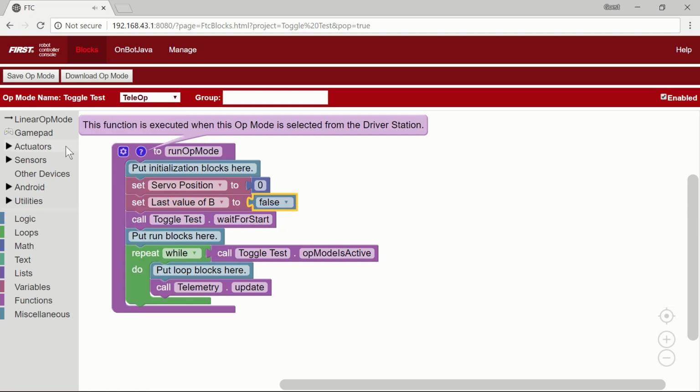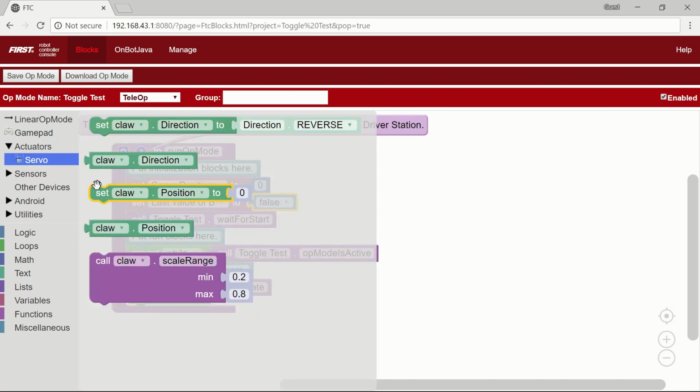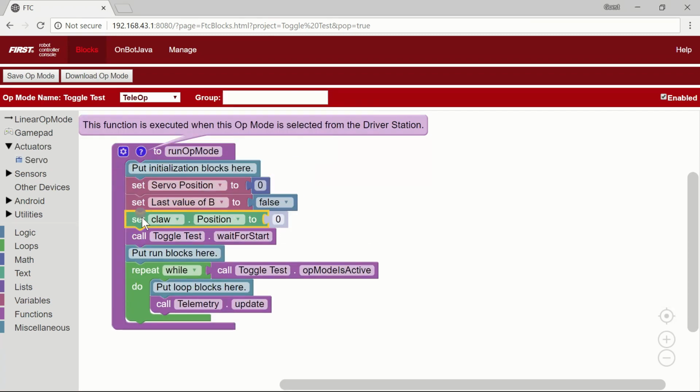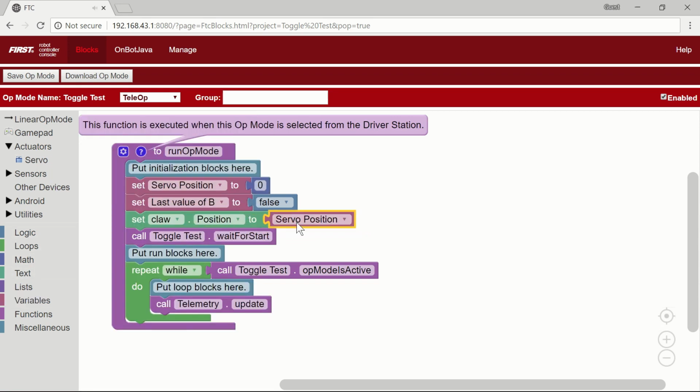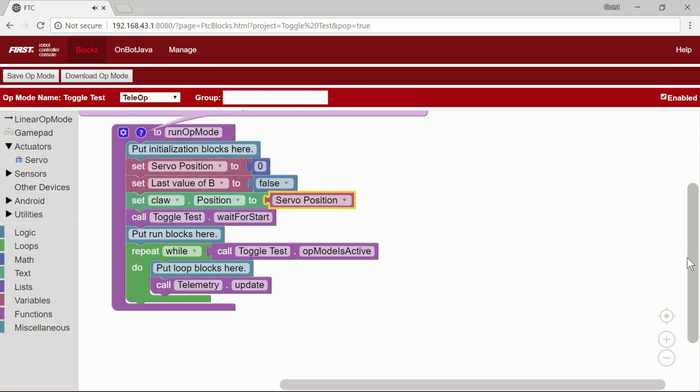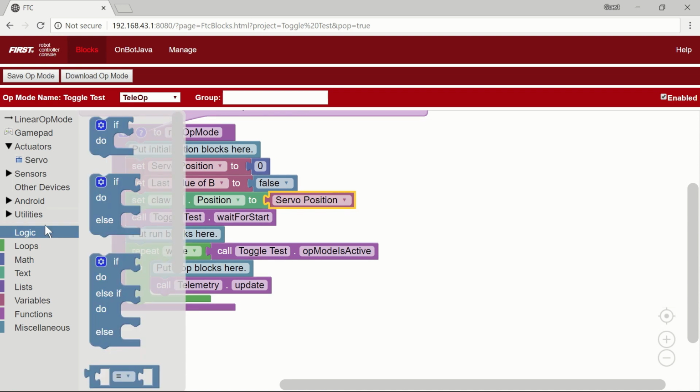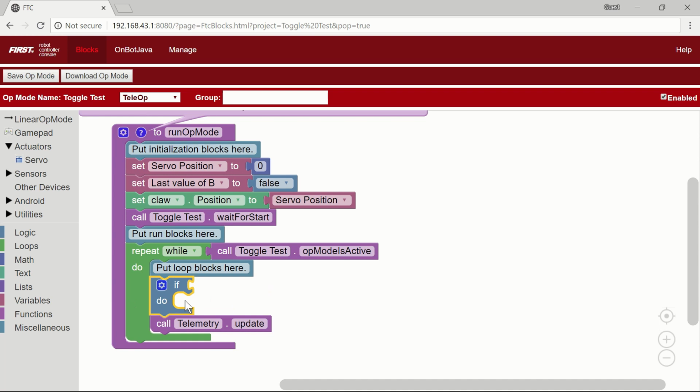And the last thing I'm going to be doing is actually setting the servo position. So right now I have it called claw, and I'm going to set it to servo position. Okay, now I'm going to start actually writing the op mode. So first what I have to do is put an if statement in. And this if statement is going to be: if the last value of B was false and the current value of B was true, then I'm going to actually reverse the servo position.